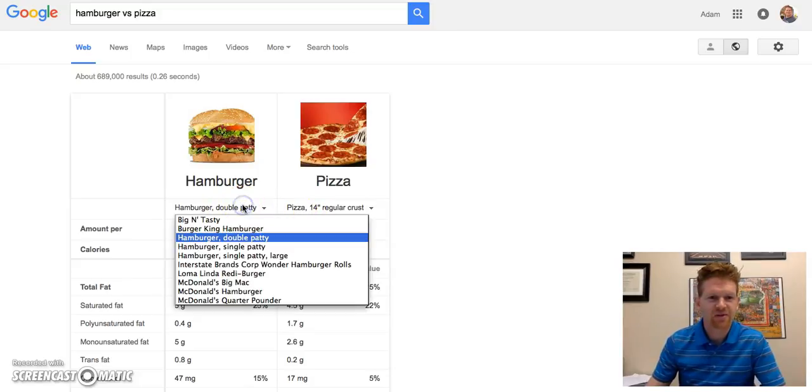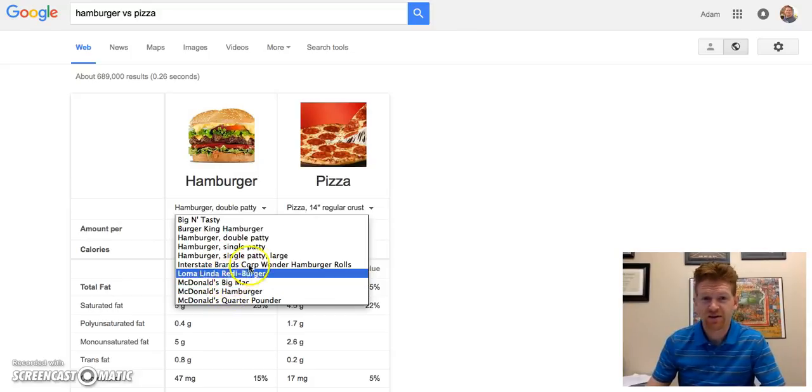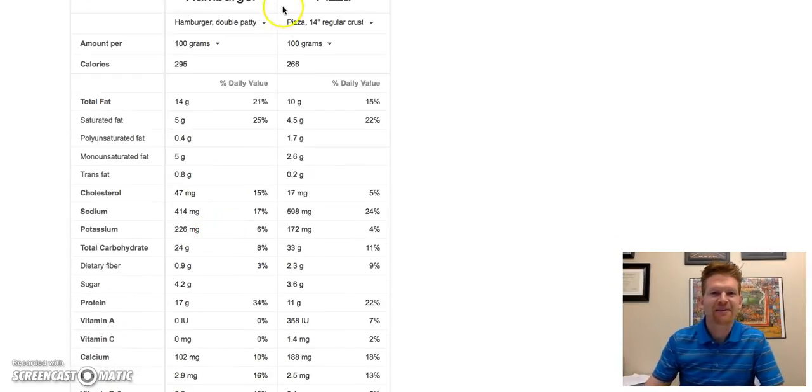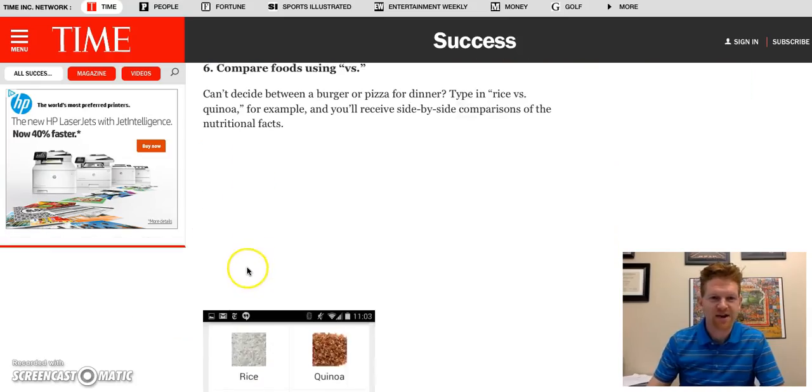And then same thing over here on the burger. I don't know that I've ever been to a Big and Tasty, but Burger King I know. Loma Linda, yeah, I've never been there either. McDonald's is in here. Okay, and again, it kind of depends on which corporations have given their information to be used within the search for Google, but you kind of get the idea. I'm going to guess some of you didn't know that that was an option for you.